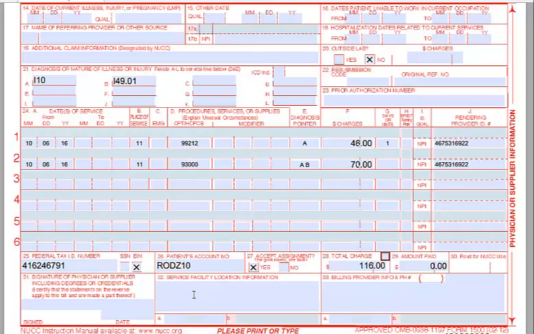If the place of service is somewhere other than the provider's office, then we would need to fill in item number 32 and item 32A. But since the patient was seen in the office, we simply just need to put in the 10-digit telephone number. And the name of the facility where the patient was seen. And we're going to go ahead and put in their address here.